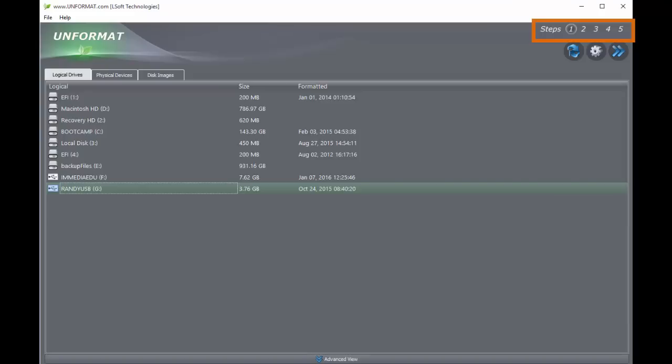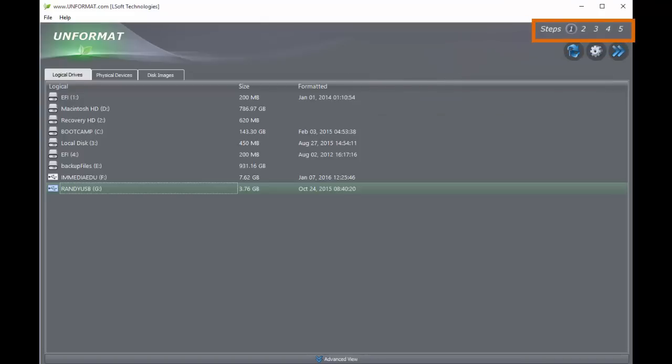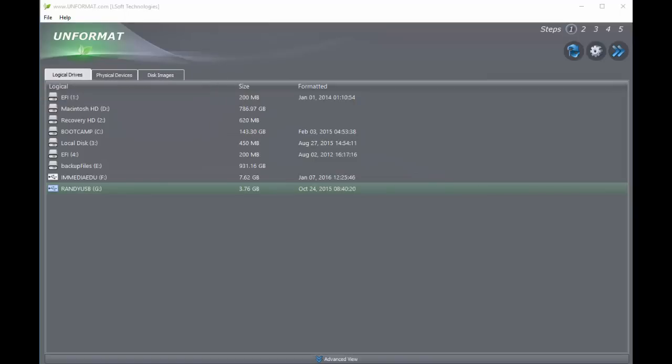In the upper right-hand corner, I see there are five steps, and I see that step one is my current step. And in step one, you simply select the disk that you want to work with. In the UNFORMAT workspace, a list of items appear, and the content of this list varies depending on which items you have selected. You can work with logical drives, physical drives, and disk images. If you don't see a drive you should on the list, in the upper right-hand corner, click the refresh button.